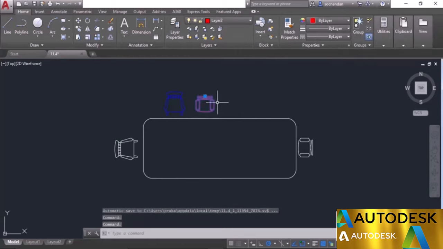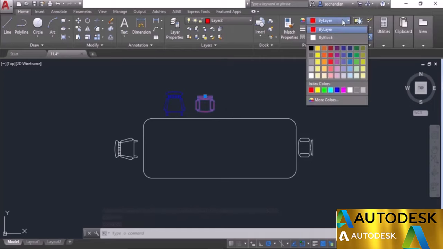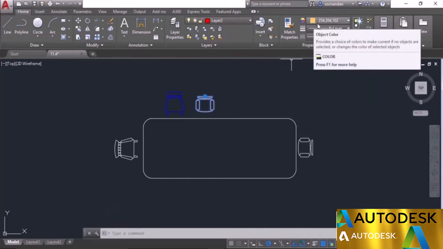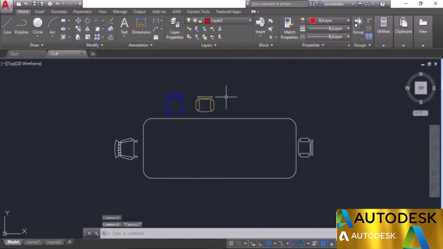Here also, we know that its properties are byblock. So whatever the property is assigned to the block will be taken up like this. So in this case also, the object is on layer 2, which has red color. Still, it's taking the property of color which we have assigned. So if you change its properties to byblock, the block will always take properties which we override or which we assign. And it will always take priority over the properties of the layer.